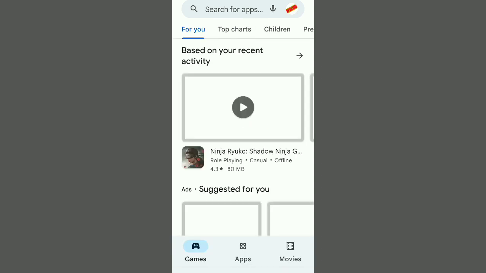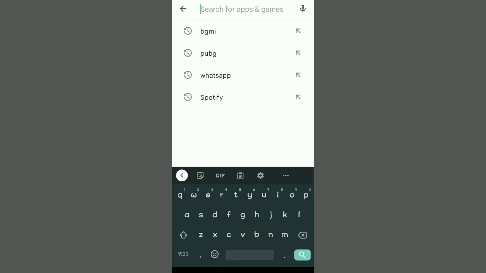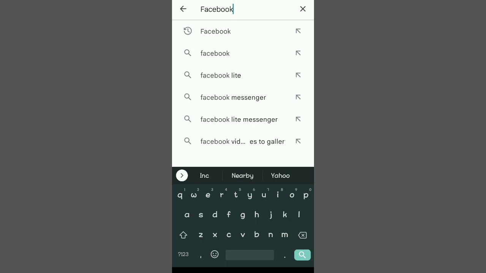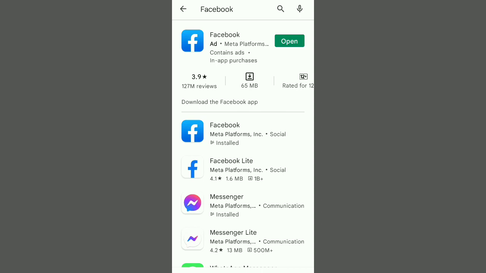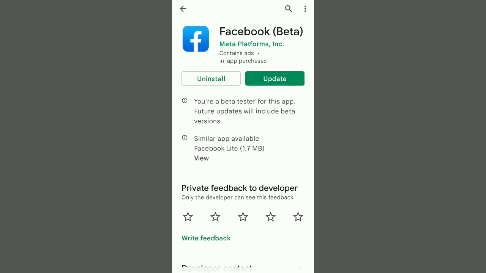Go to Google Play Store, and then the next step would be making sure that our Facebook is up to date. So open Facebook, like in the search area, input Facebook, as you can see right there, and then you have to make sure that your Facebook application is up to date. If it's not up to date, just make sure you update it. After updating, go to your Facebook application and try to log in.